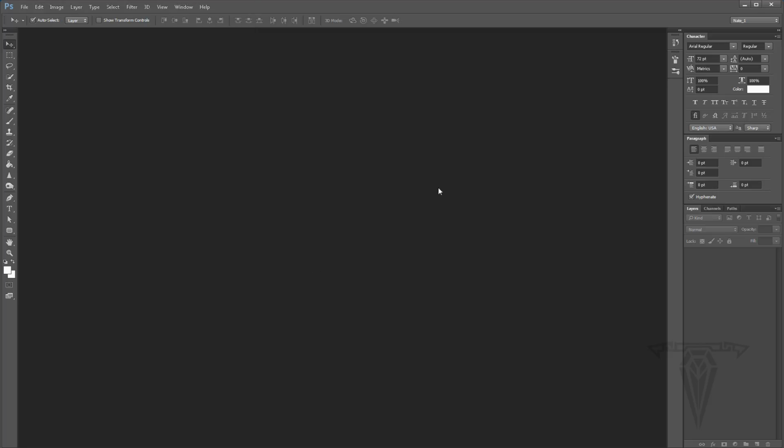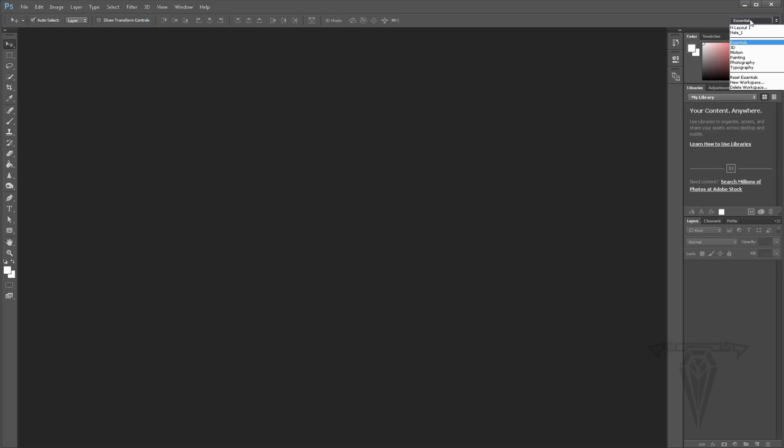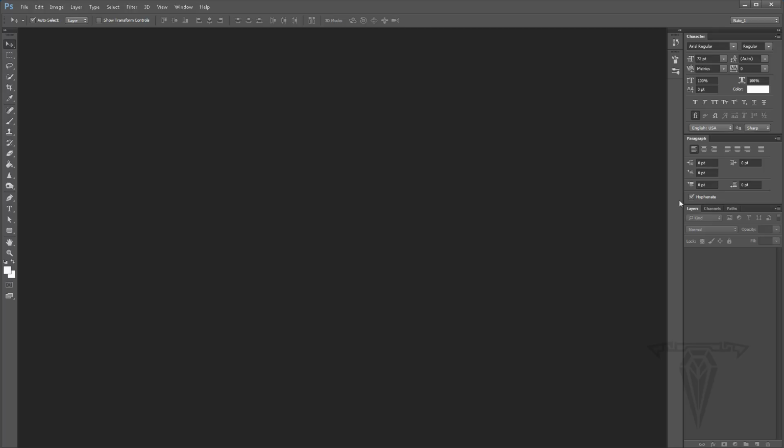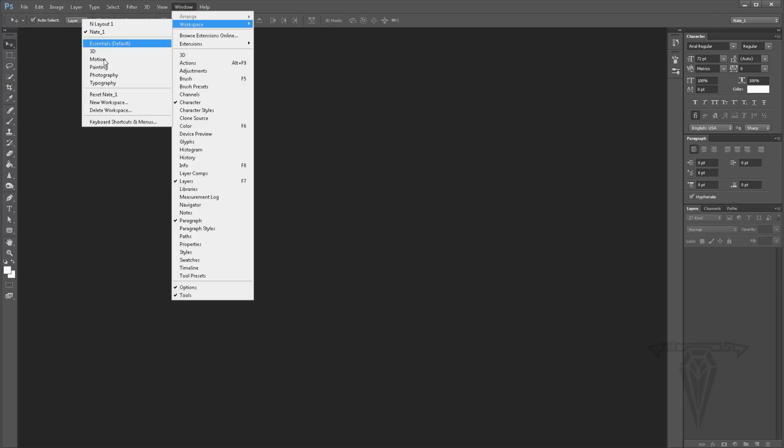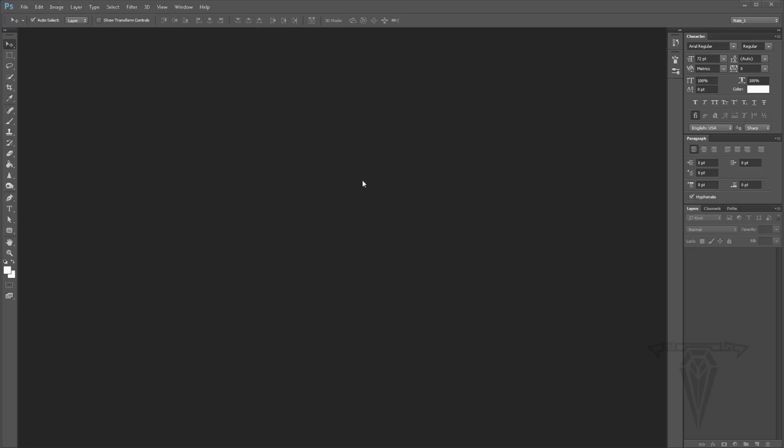So now this layout is actually saved as the Nate_1. You can see it here. So if I jump to Essentials, you can see that it changes to the Essential layout. Jump to Nate, changes to the Nate layout. And of course, you can come up to here as well and change your layout. Now that we have the interface looking the way we want, let's adjust the performance settings.